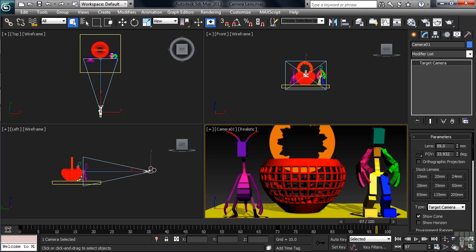So that'll give you a few things that you can do with changing a camera's lens. A powerful tool if used in the right way. I'll save this out as camera lens completed if you'd like to look it over.